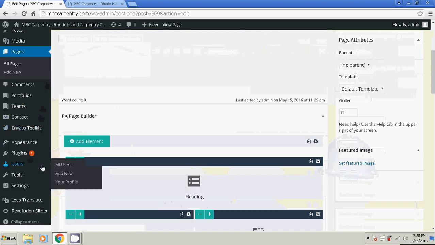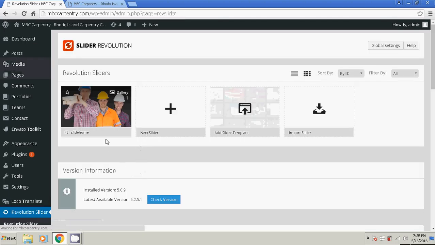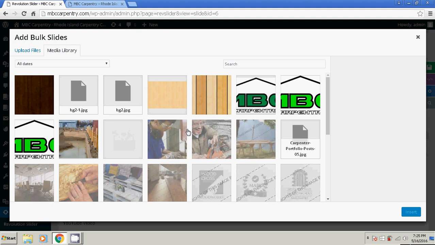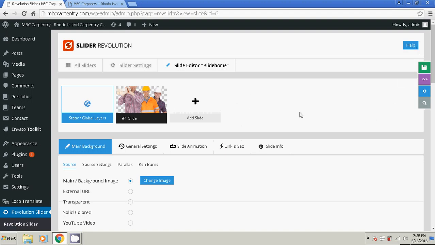So the slideshow is going to be Revolution slider back in your control panel. This is the home page slideshow, so you're just going to click this. Then we're going to hover over add slide right here, add bulk slides, and then upload whatever slides you want for the slideshow from your computer. And that's it. Click insert when you're done, and then on the right hand side always go to save, and then save the slide after you've added your images.